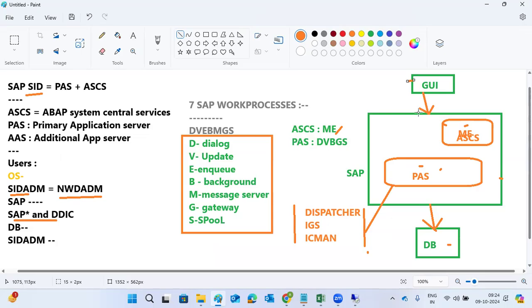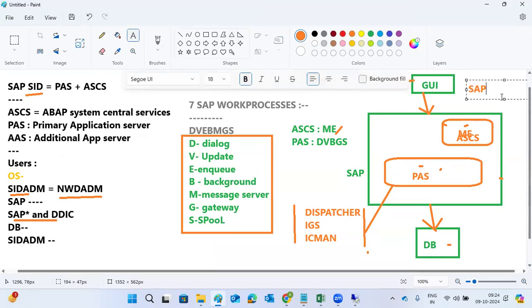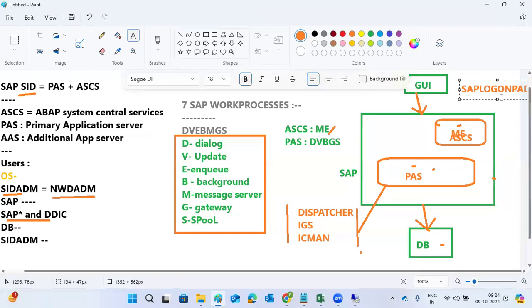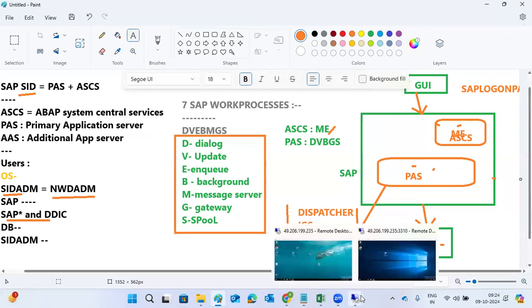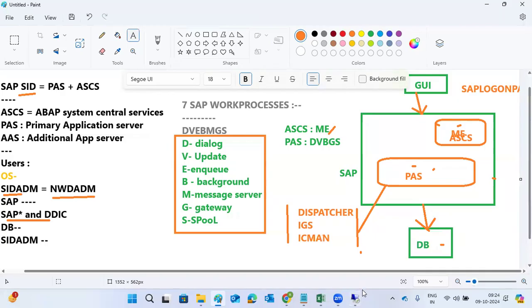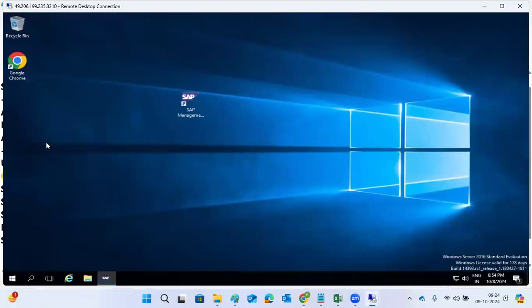After the installation, to log into the SAP system, you use the SAP Logon Pad. The SAP Logon Pad or SAP GUI is a very important thing here, right? To log into the SAP system, you need to install the SAP Logon Pad on your desktop.